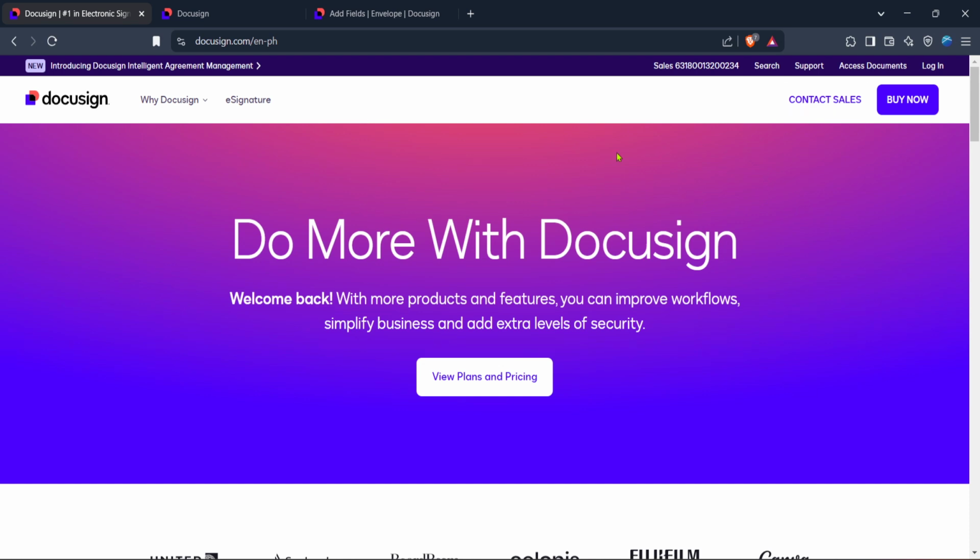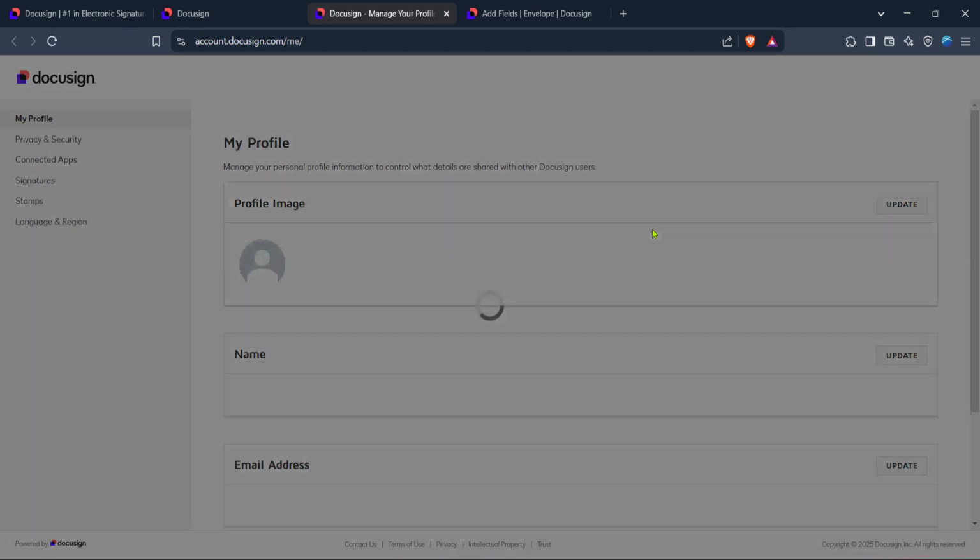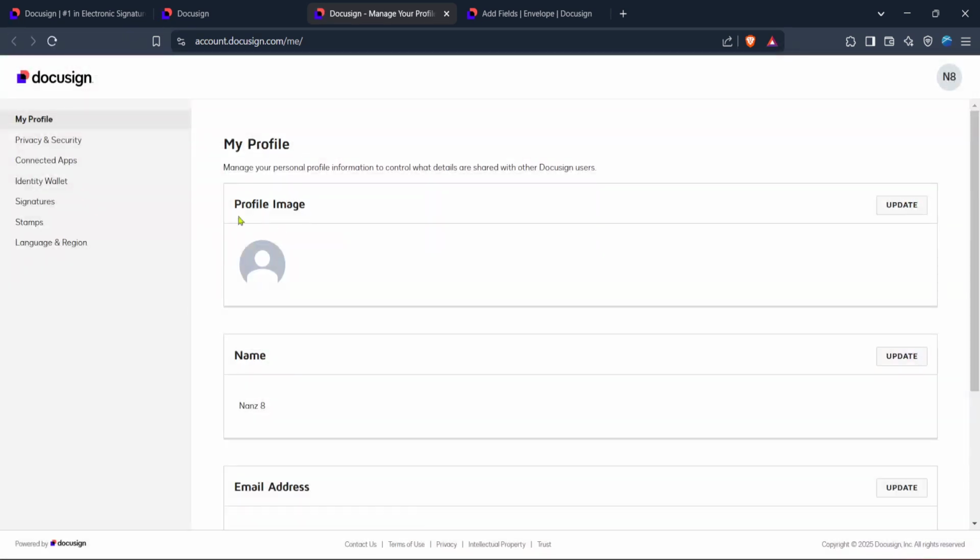To continue, locate and click on your profile icon. The profile section will allow you to manage your account settings as well as your signatures. Next, click on Manage Profile. By doing so, you will be directed to a new page where you can adjust all the intricate details related to your profile. It's a useful feature for tailoring your account to meet your specific needs.